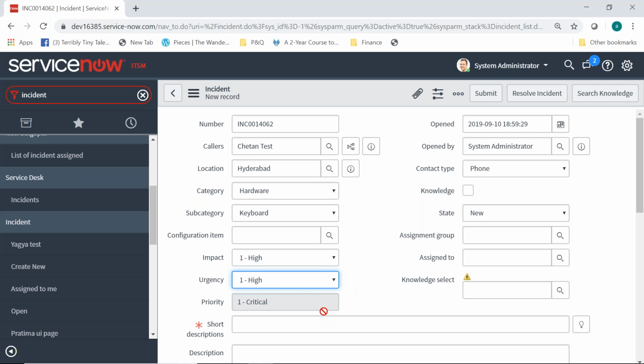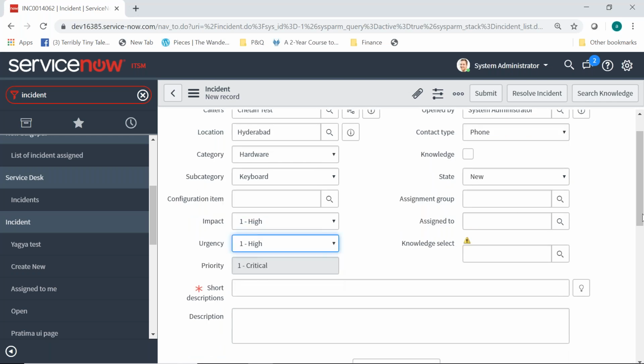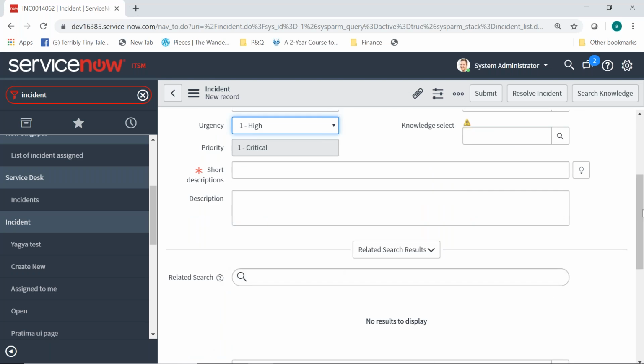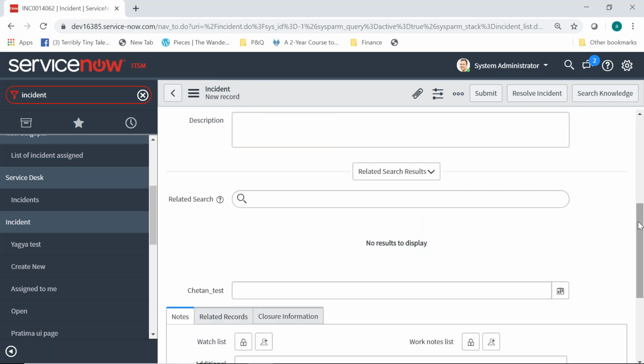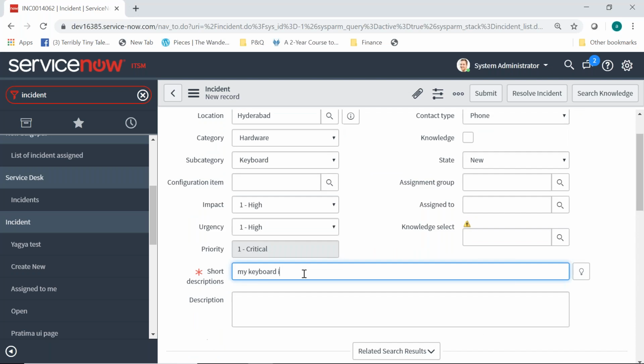In the short description and description, you are giving a brief overview of what issue you are exactly facing. Suppose I come in here and say, my keyboard is not working properly. Whatever the issue may be, you're just trying to specify it in the description. You can give the overall description and justification of the issue.